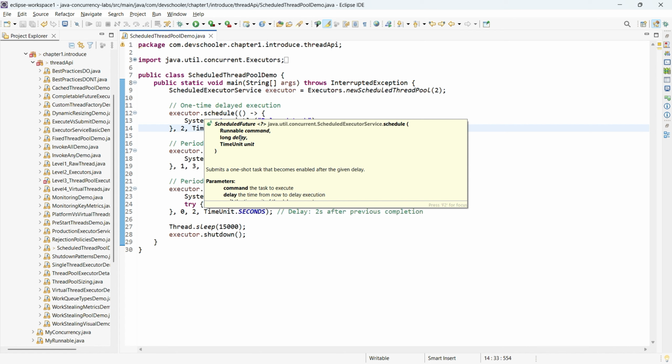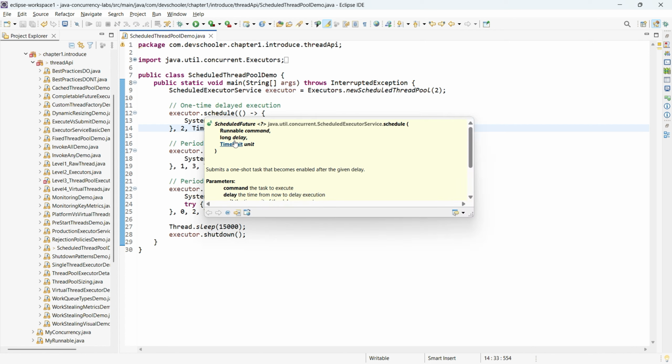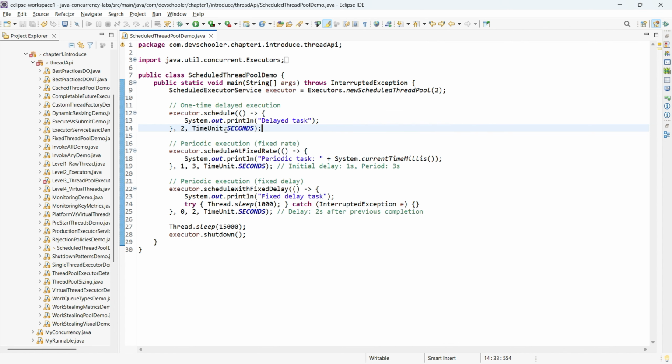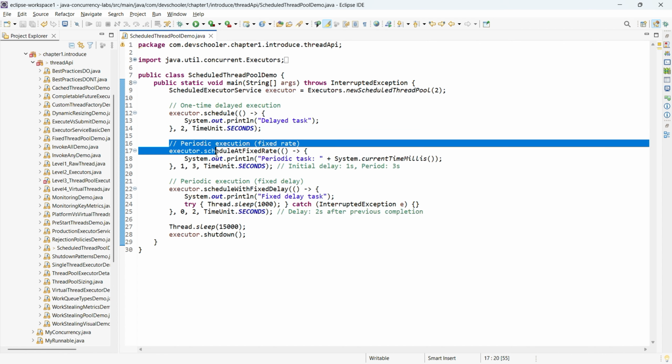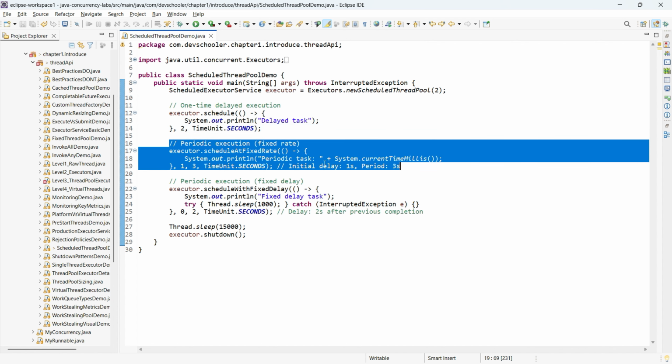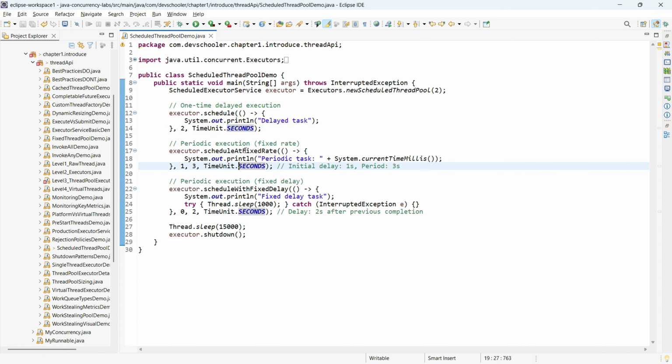Here, take a look. 3 parameters, runnable. Then the delay value. The time unit is seconds. You can choose other units as well. Now the second method. Execute tasks periodically. Let's put it in and see.